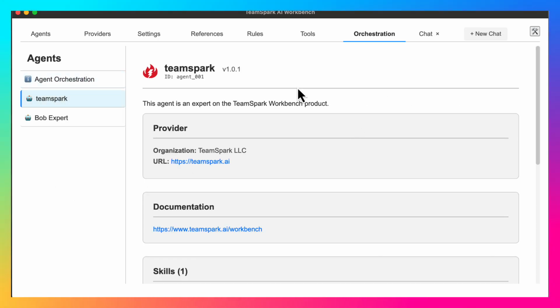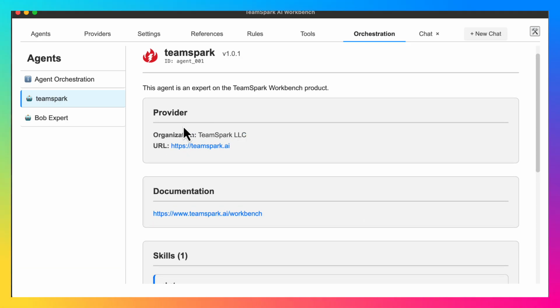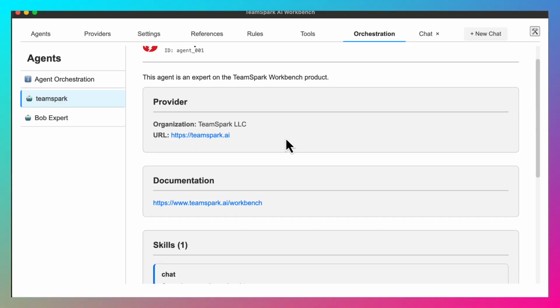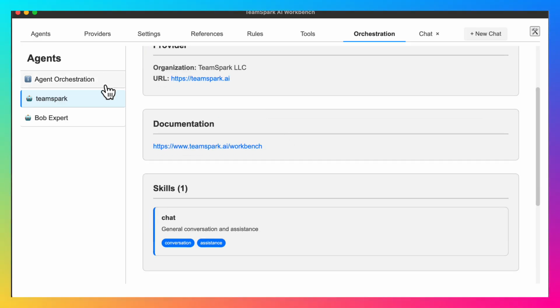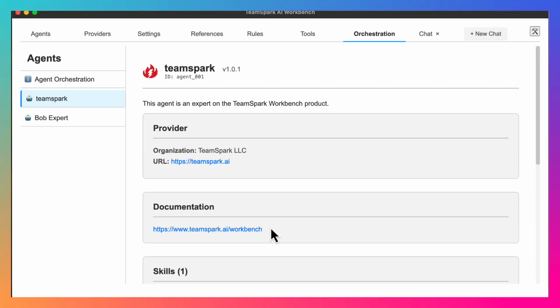It's going to get the icon, name, version, ID, description, basically all the metadata. This is essentially the agent card in the A2A protocol. It's everything that the agent exposes. You can look at the docs and that sort of thing. And then it'll show you the skills that it has. Again, the TeamSpark agent didn't have any skills, so it built a default skill that's just general conversation and assistance. That's what you get if you don't define a skill.